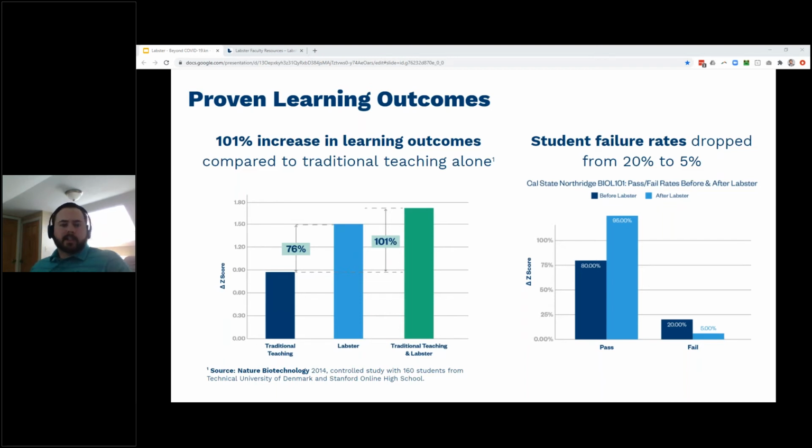More importantly, no one's going to say, hey, go do Labster, this is going to be your grade. So we also wanted to see how Labster could be used to flip the classroom, assign Labster with traditional teaching to see what the learning outcomes were. And in that case, there was a 101% increase in learning outcomes compared to traditional teaching alone. So students learned twice as much. And then we also did a retention test 40 days later, and the students who went through Labster retained more information as well.